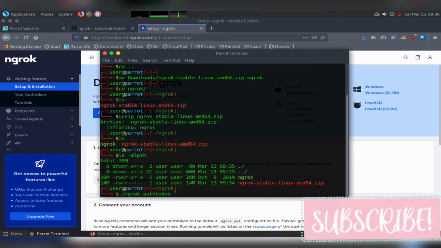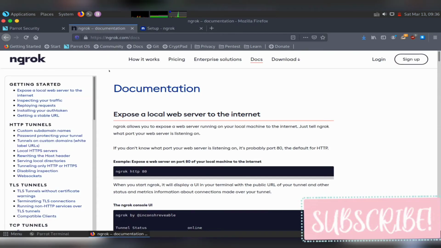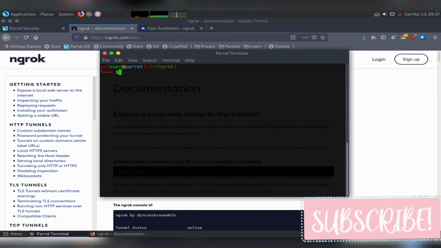So how to set up that auth token? You have to write ./ngrok authtoken, and then you have to move to that particular thing, and take up your auth token. You have to copy that token, and then you have to simply paste it up here.